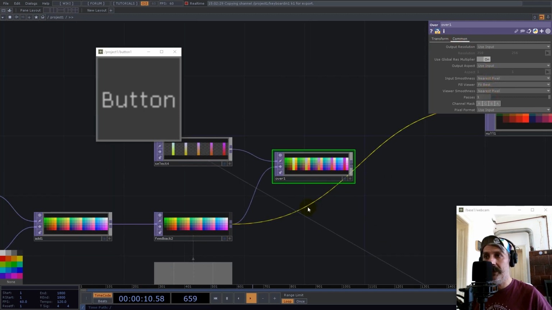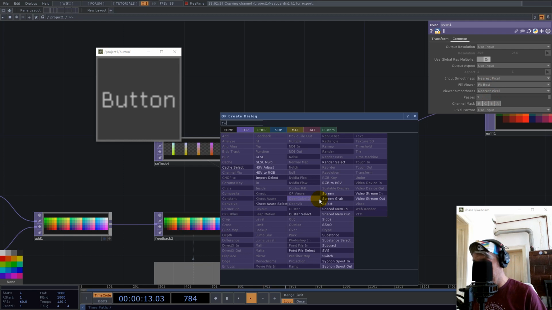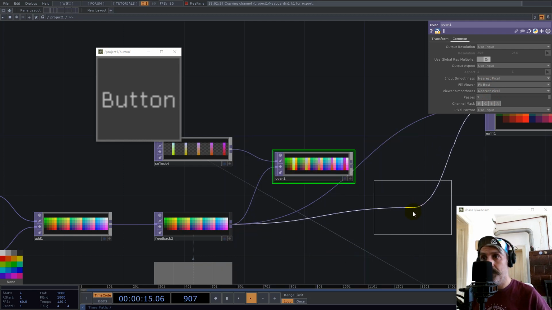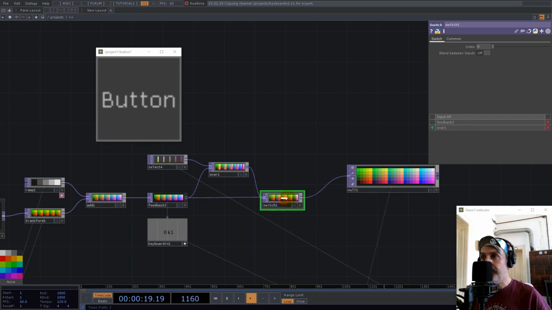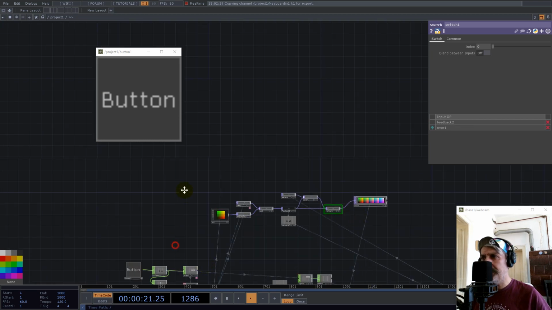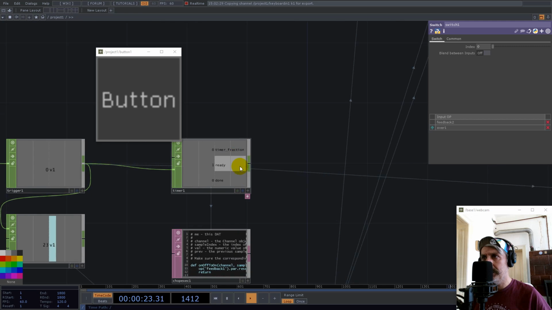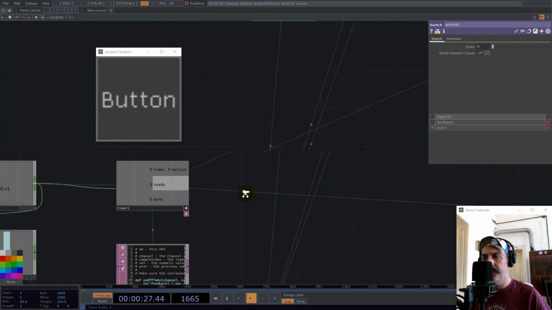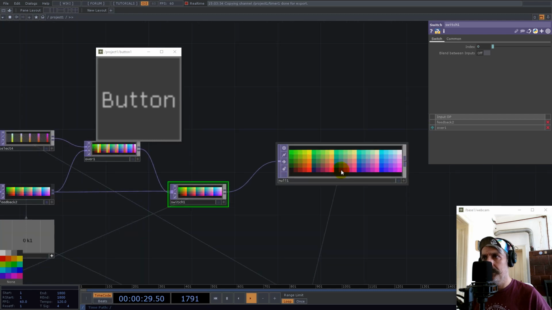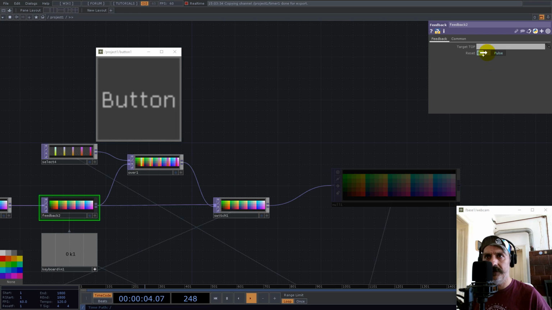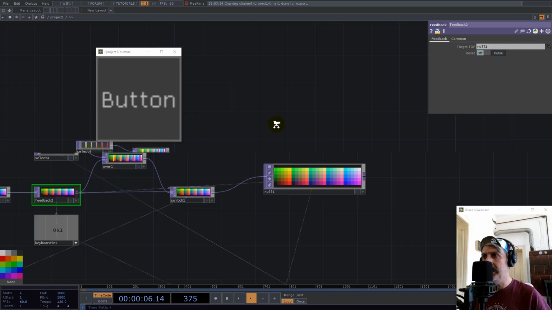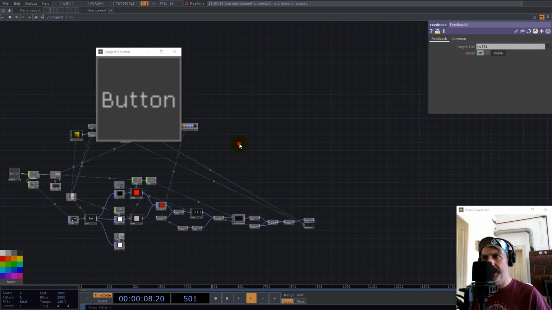Okay, and here I would like to have a switch, like this. And this switch is driven by this done. And this feedback takes this null back. Okay. And we are good.